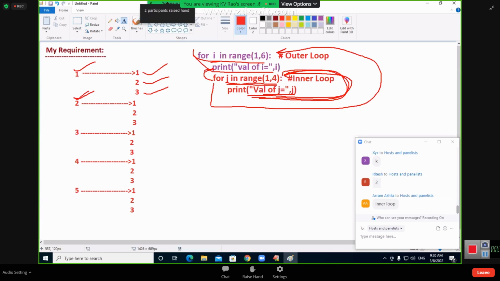Coming to where next? Inner loop. What is the value of j? 1. 1 is printed. Going to where? Inner loop. What is the value of j again? 2. Printed what? 2. Going to where? Inner loop. What is the value of j? 3. Going to where?